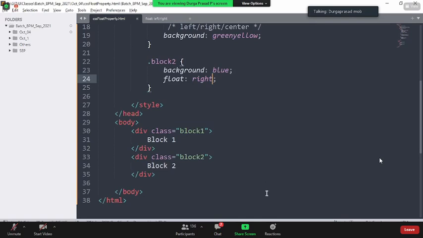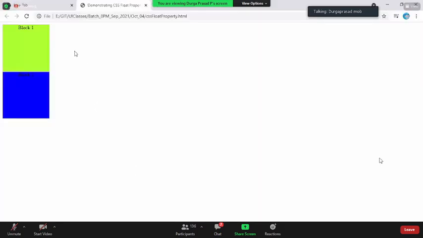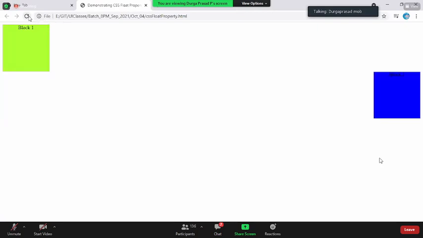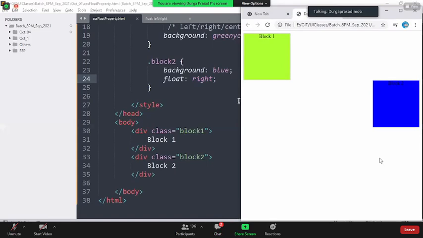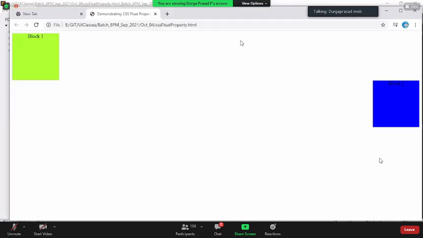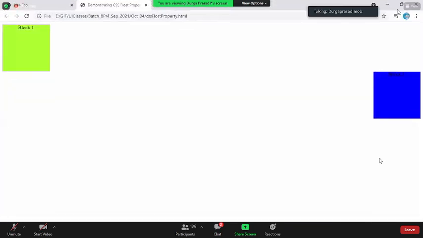Save this. Now if you come back to the browser and reload the page, do you see the blue block going completely to the right side of the particular row? Doesn't matter what dimensions you use, whether you minimize or maximize the screen, it will automatically move to the right side of the particular container. My container is the body tag, so it goes completely to the right side of the body tag. As simple as this.